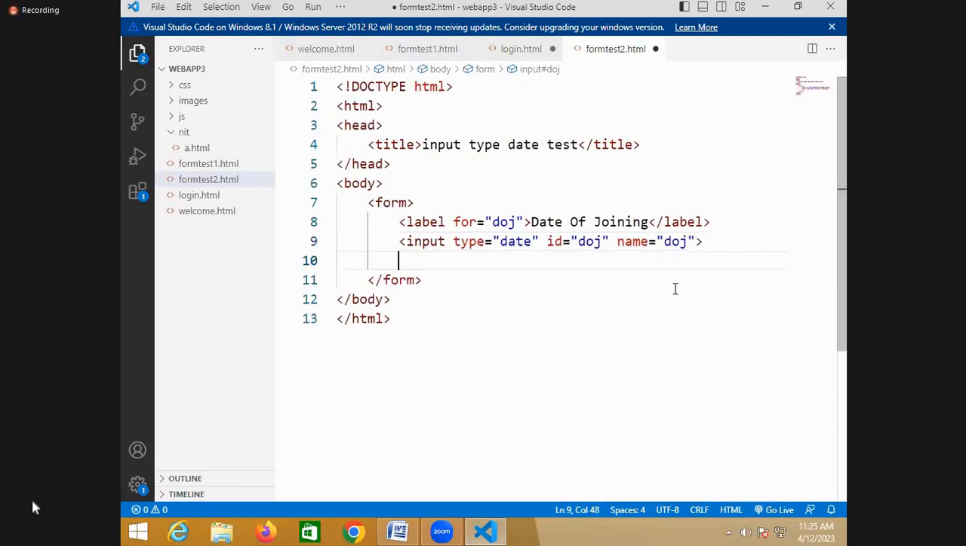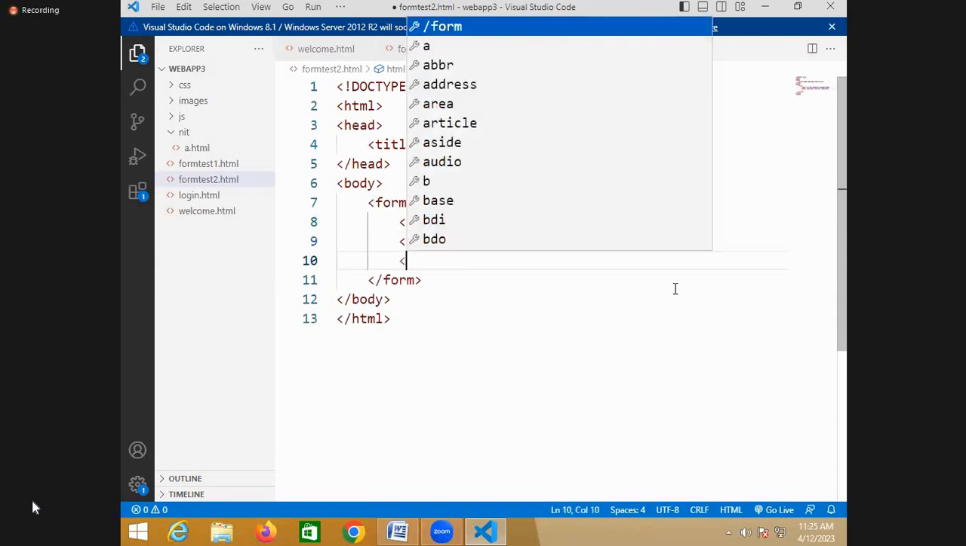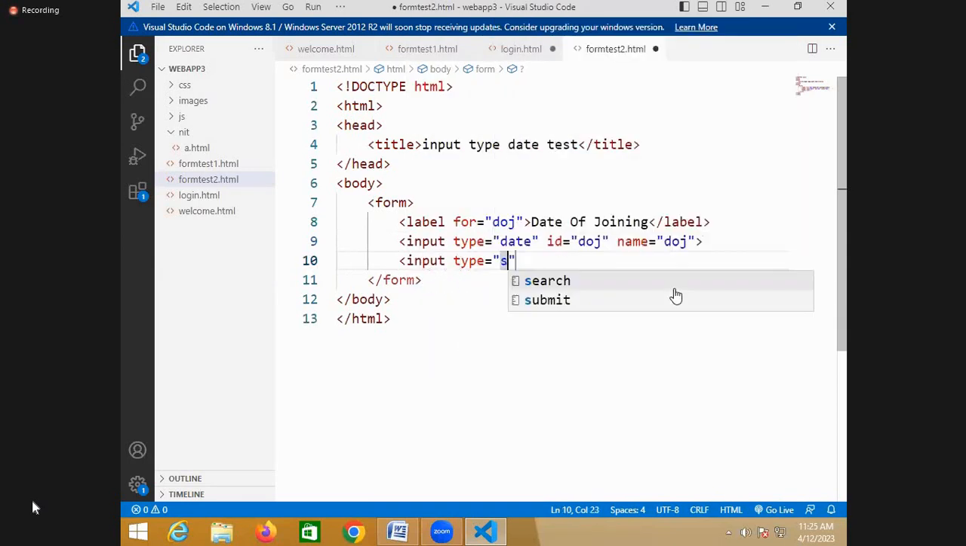Then input type equal to submit. So this is creating a submit button. This is giving some line break. So label for date of joining, and this is date of joining here.